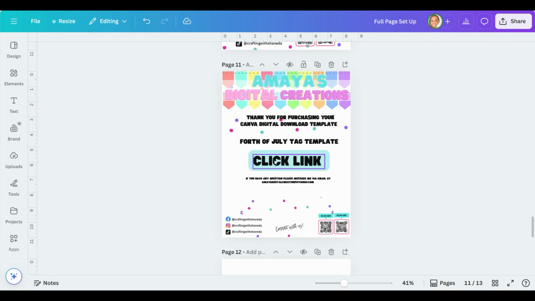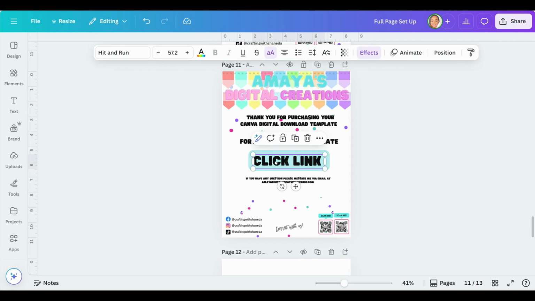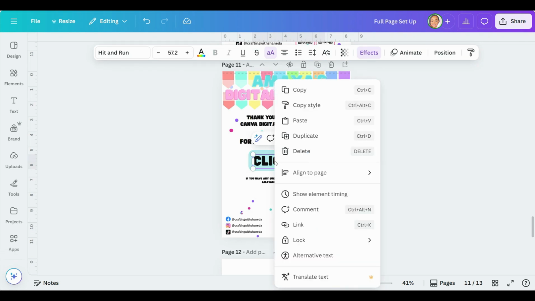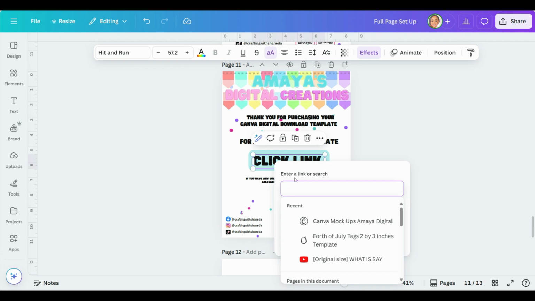So I just wrote out the text click link. I could have used a photo or an image element. And I'm going to make this word a clickable link. And how I'm going to do that is I'm going to click on the options, and one of the options is going to be link. Here I'm just going to paste my link, so that way now this verbiage will be a clickable link.